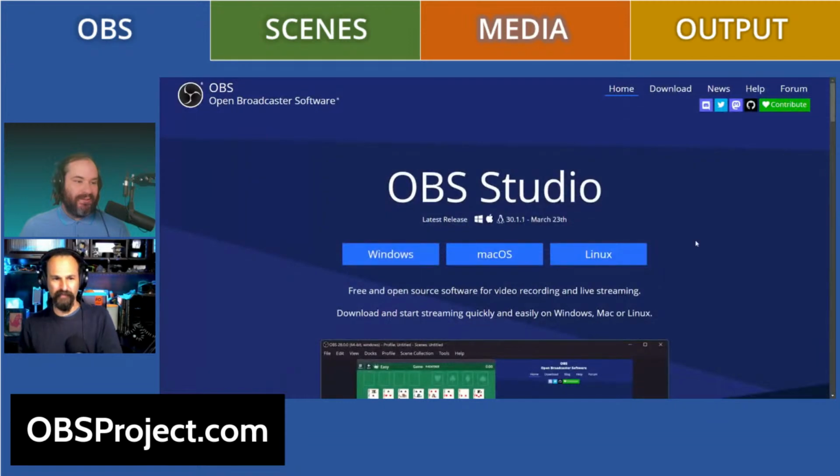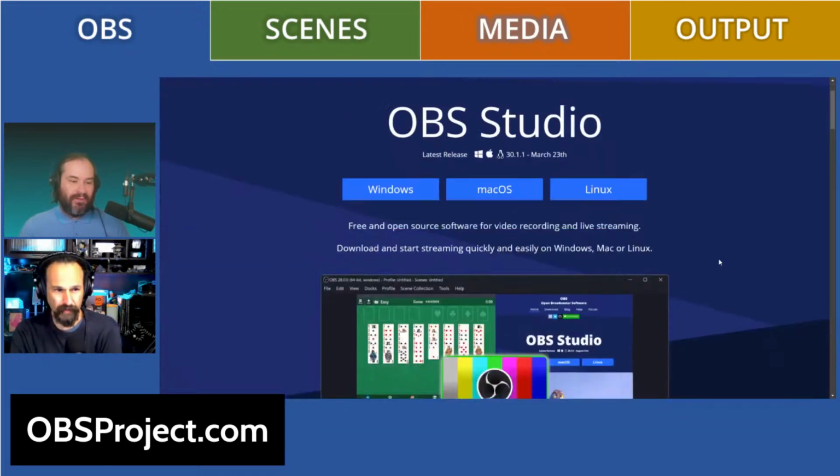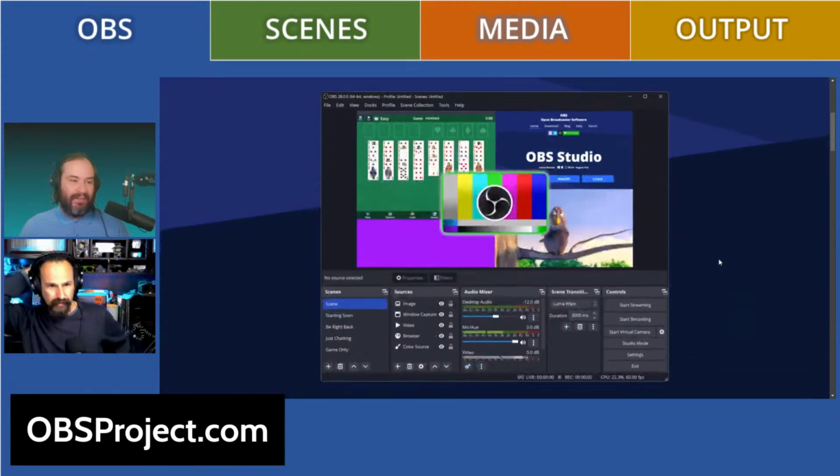So this is obsproject.com. If you want to actually download this software, all you really need to do on the front page here is select your operating system. This will actually download an installer. You can run that installer. It's all pretty straightforward. All you need to do is follow the options, let it know where on the computer you want to install, and you will have this software installed there.